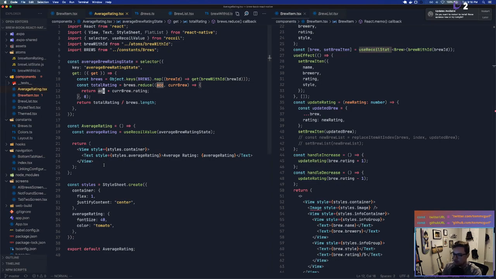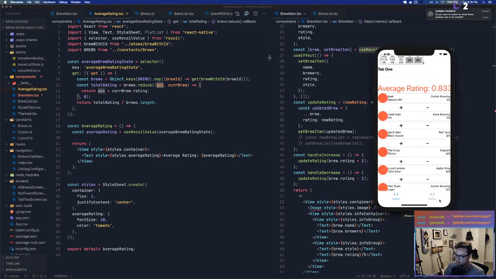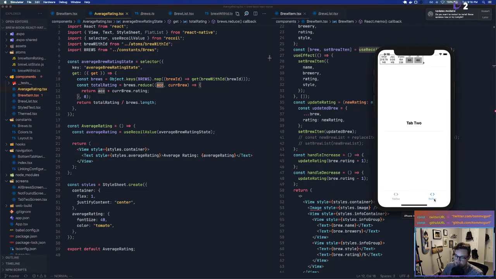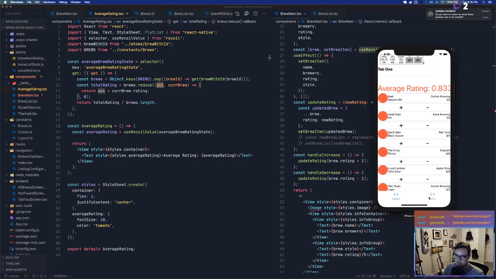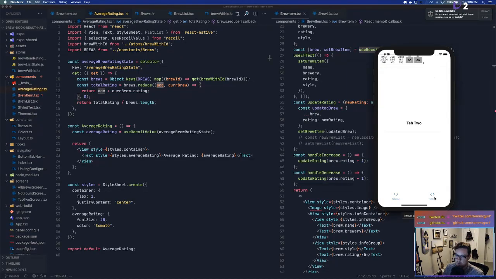So what I'm going to do is use this tab 2 for now, and we'll rename it to something different. We'll use this to actually create our form where we'll be adding and creating brews. So let's go ahead and first change the names of these tabs so that there's something a little more useful. We'll call this one brew list, and we'll call this one new brew or add or something.